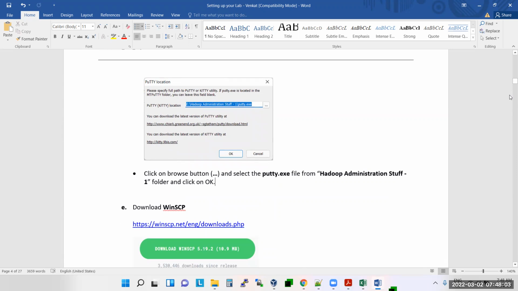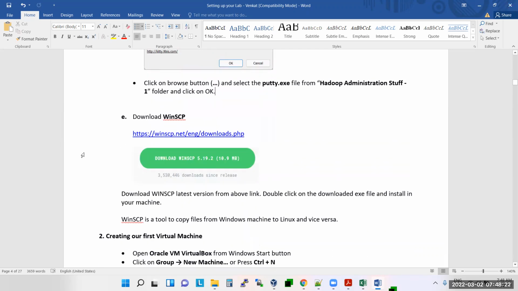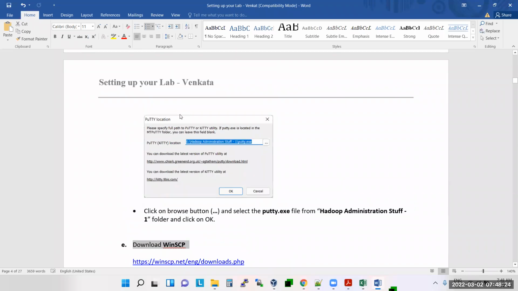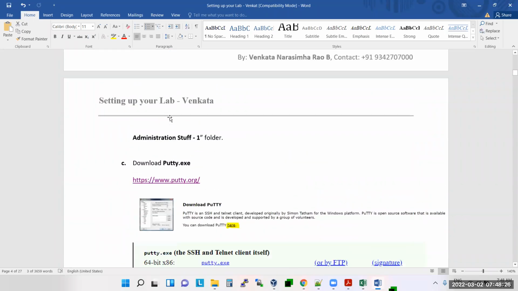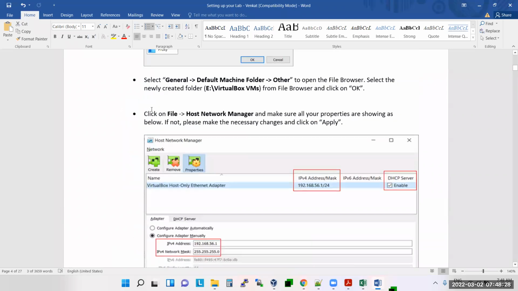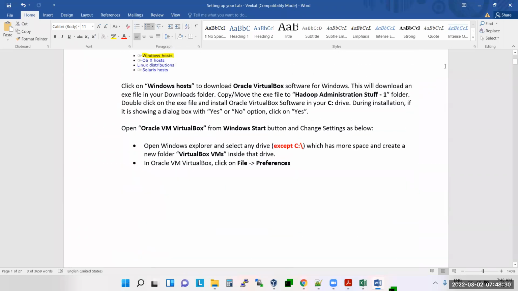What is putty? What is mputty? What is the ISO file, the CentOS ISO file, all those things I'll explain in some time, guys. First, I'm preparing your laptop for the initial installation. So now, next step, download and setup.